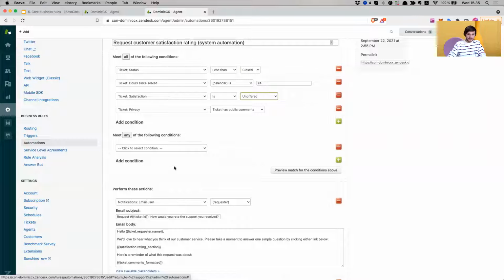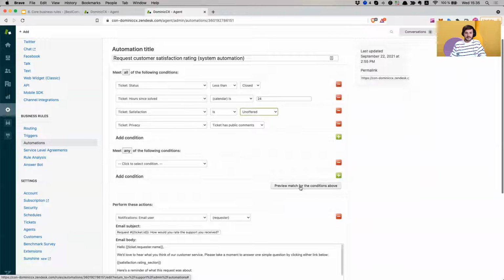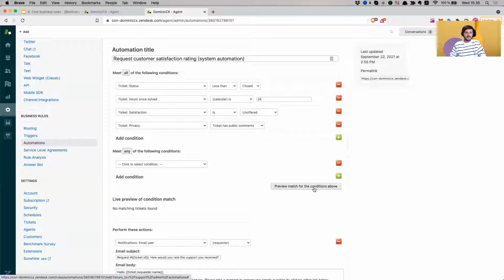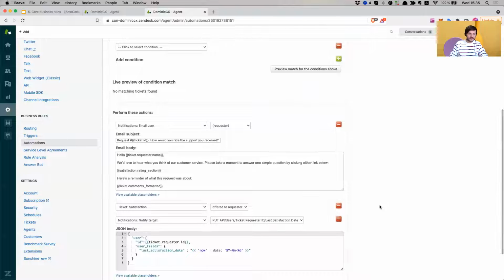Okay, so these are the set of conditions, like all of these conditions have to be met. Notice that this is the time component, right? So the only time component. And let's see, we can preview some of the, no, we don't have any, because yeah, it's a test account, so we have a lot of open tickets still.